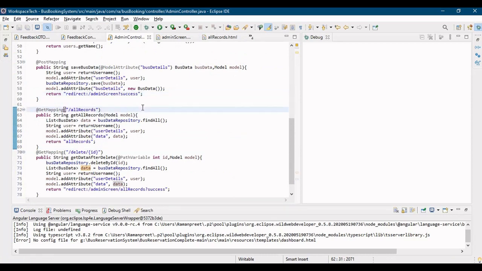Both functionalities, the feedback being a separate functionality, which is why we made separate controllers and DTOs and everything. For the deletion of bus data, we already had a bus data model and a bus data table in our database, so we can simply work on that, right?